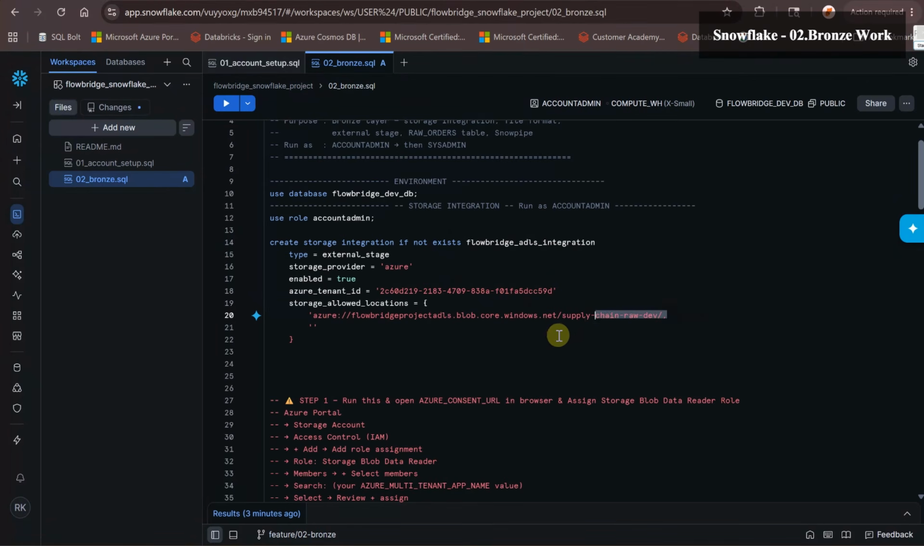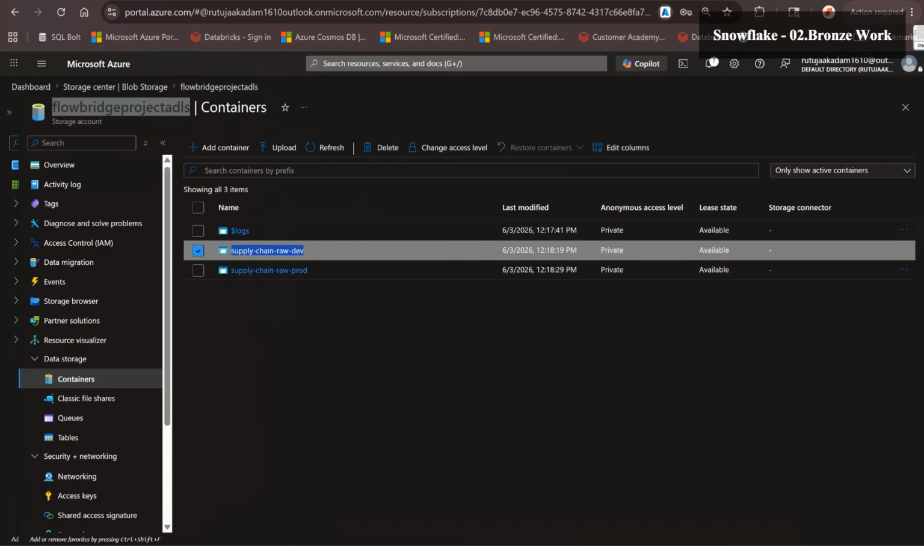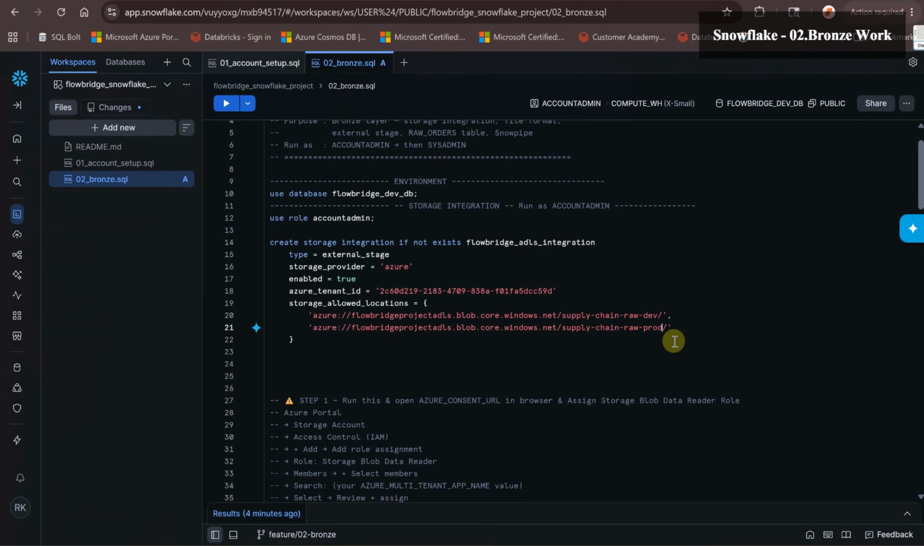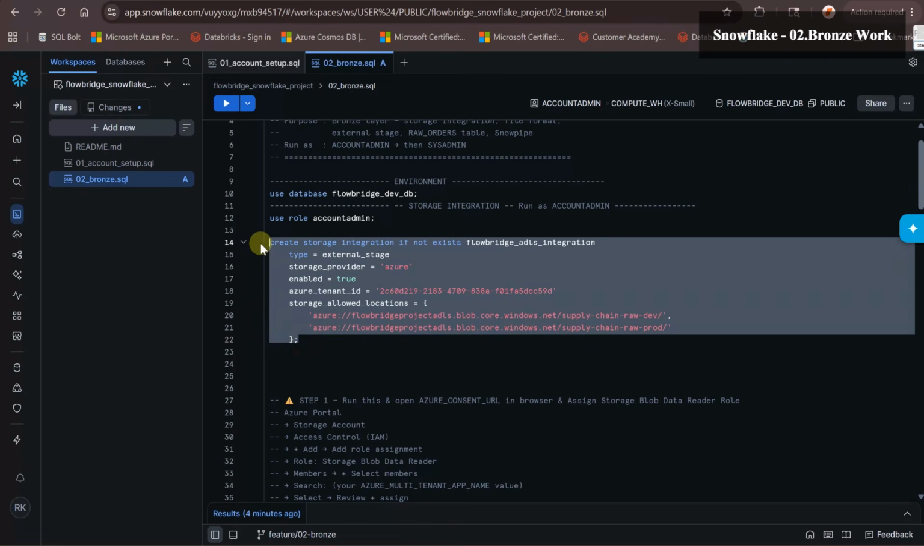Similarly, we need to mention it for production. So what I'll do, I'll just copy this one, paste it here, and instead of dev, our account was prod, so mention it as prod. So these two locations will be allowed from where you can pull those respective files. And the storage provider will be Azure. Now semicolon, and we are going to run this.